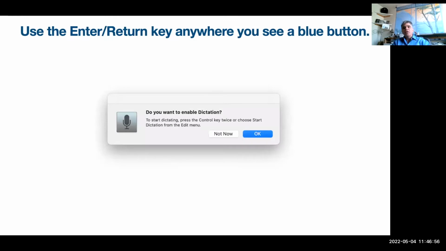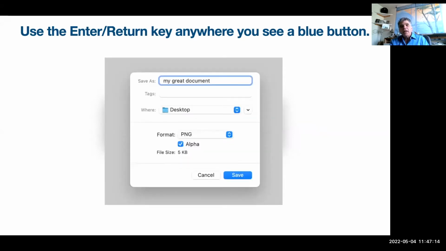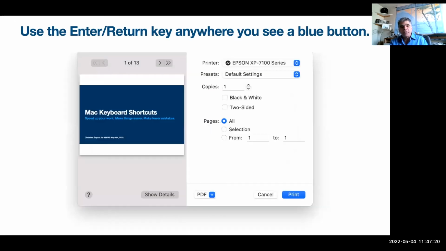So here, let's say I wanted to click OK. If I had a box like this up, I would just hit return. I would not try to find the cursor on a big screen, wiggle it around, and click OK. No. Just hit return. Here's another one. I'm about to save this document. I can just hit return, and it will click OK. Here's another one. I want to print. I've got my Command P to get this box up, and now I could hit escape to cancel it, which I'm not going to do, or I could hit return to print it.